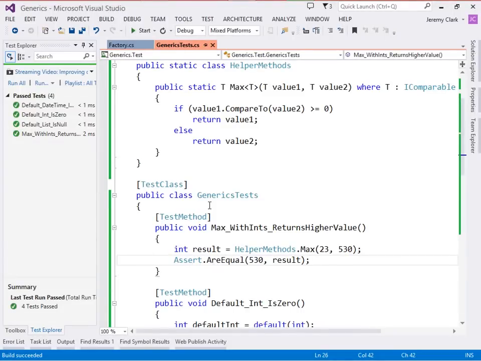Now, the reason this works is that int does implement IComparable. In fact, many of the built-in types in .NET implement IComparable so that we can put them in a particular order. And there's a similar interface for IEquatable so that we can see if two values are equal.